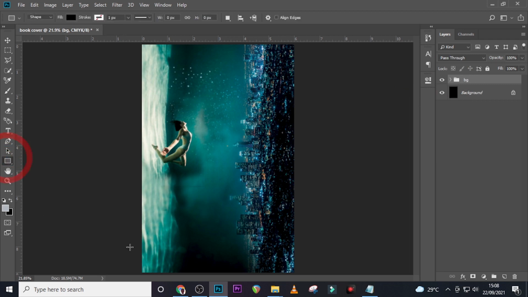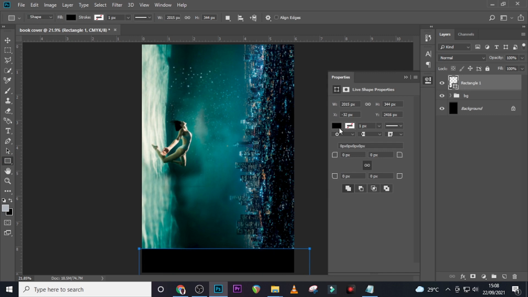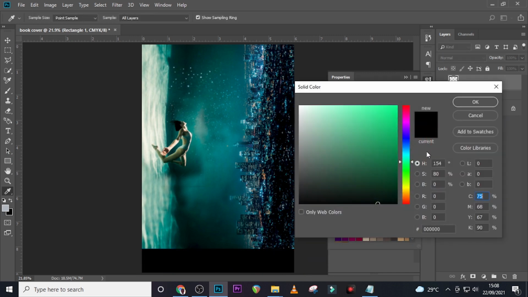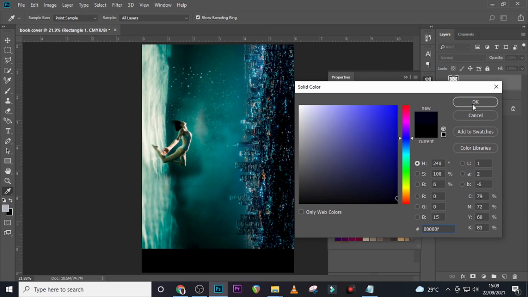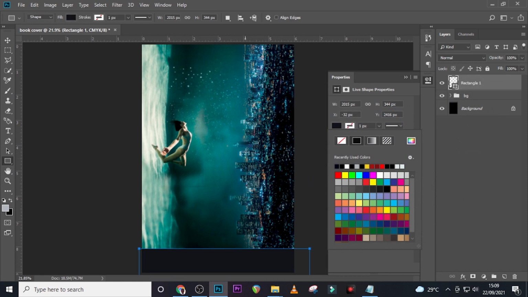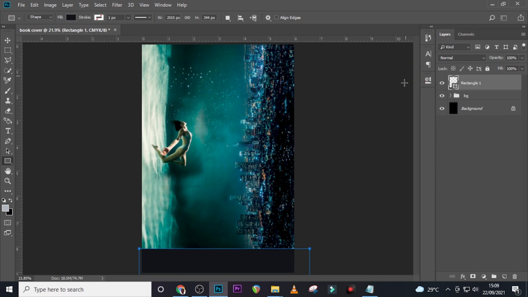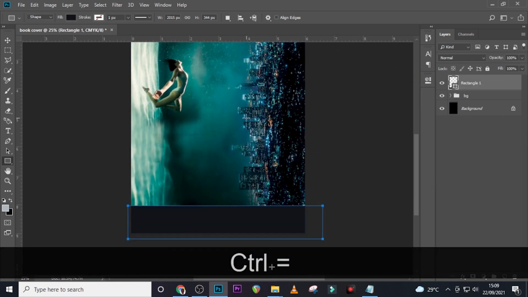Also, let's give it a rectangle. Let's drag it somewhere around here. Double click on it, go here for the color. Let's set it to 00000F. Now you could see it's quite blue a little bit. That's what we want because it is a blue theme over here. We want to give it that particular theme as well.